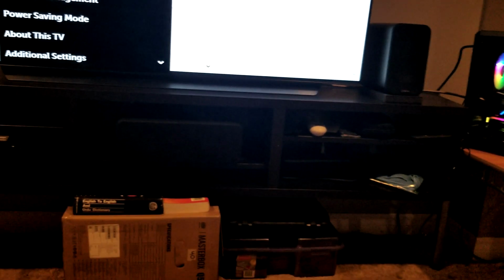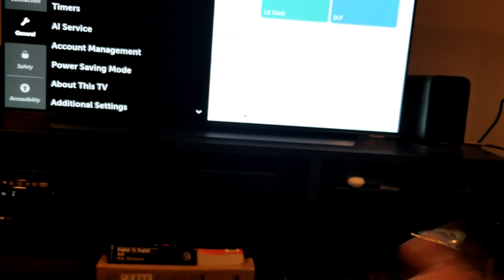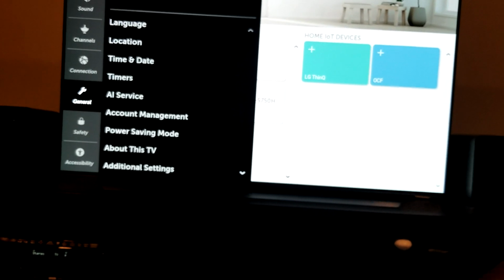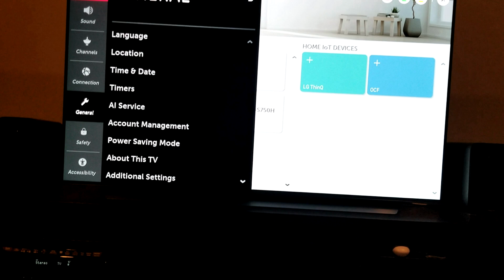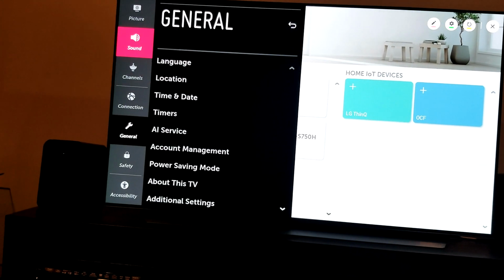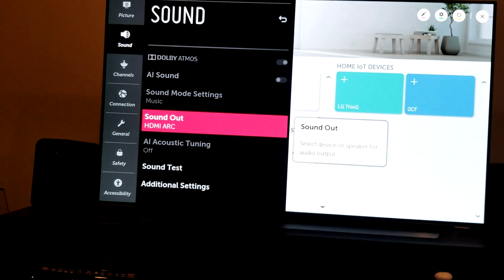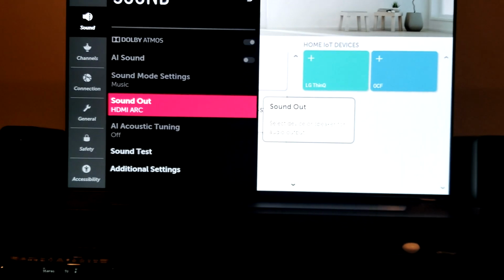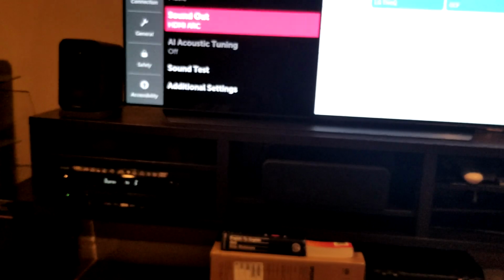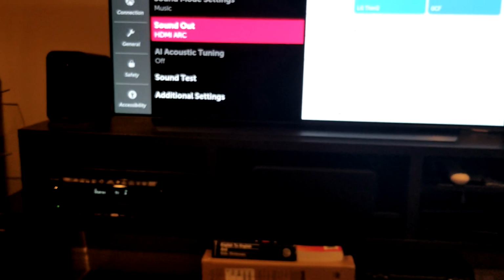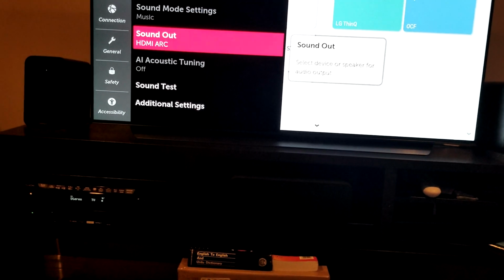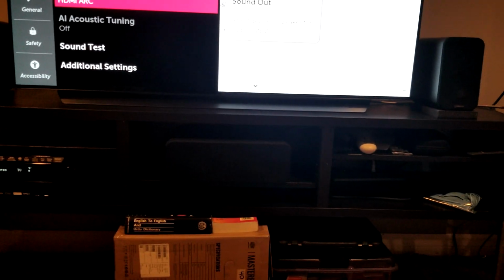So whether that's your gaming PC, an Android box, your cable TV box, Blu-ray, whatever it may be, you just plug those all into the other available HDMI ports. And then you just go into your sound settings, and under sound out, change that from internal speakers to HDMI ARC. So automatically your receiver will be able to pick up all the sources, whether it's the gaming PC, and then automatically send out audio through your speakers that you have connected.